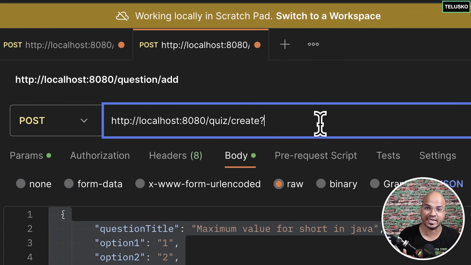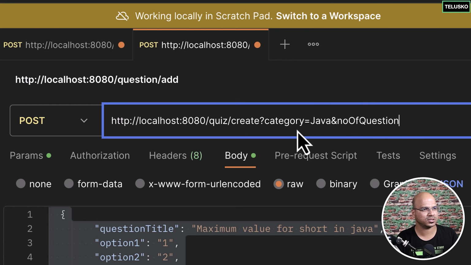Why do we have to send data? We have to specify, right, what topic you want to select and how many questions you want. So we can do that on the browser, or you can basically send it as JSON. Okay, so initially, let's go with the browser version. So I can specify the category here. So the ? category is equal to Java. And then I also want to specify the number of questions, which is equal to, let's say, 5.